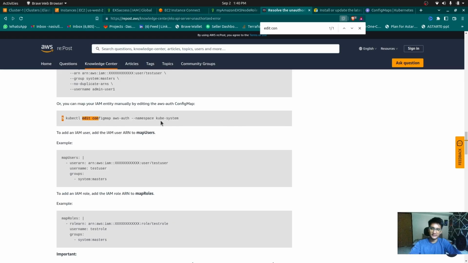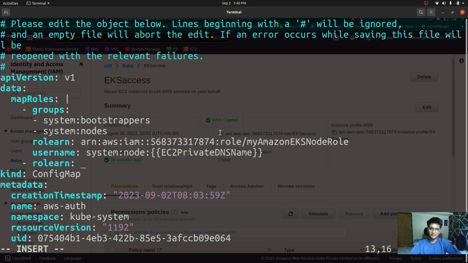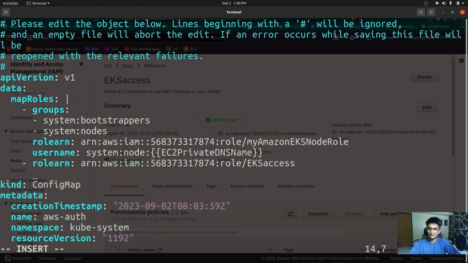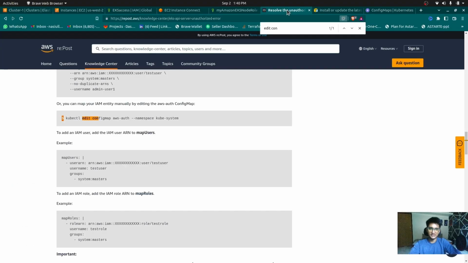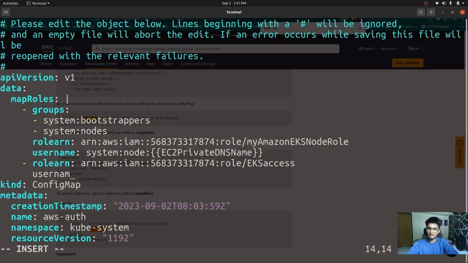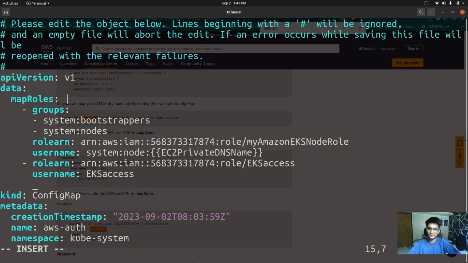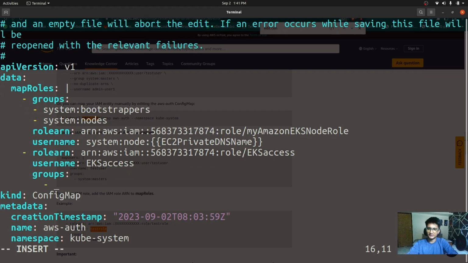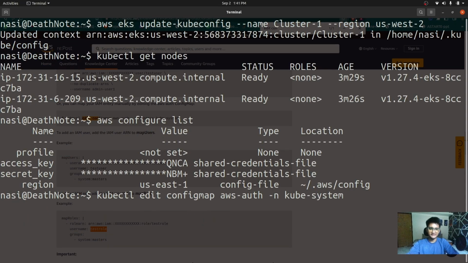So I'm going to add the ARN for my role, which is here, so I'll copy it and paste it in this. After the role ARN, I need to add the username. As you can see here, it says username, which is the name of the role. So I'll say username, and the name of the role is EKS access. Next, I need to define the groups. I'll put the groups here, and it should be system:masters. Now I'll press escape, :wq to save this file. Once I do this and everything is fine, it should give me configmap aws-auth edited.